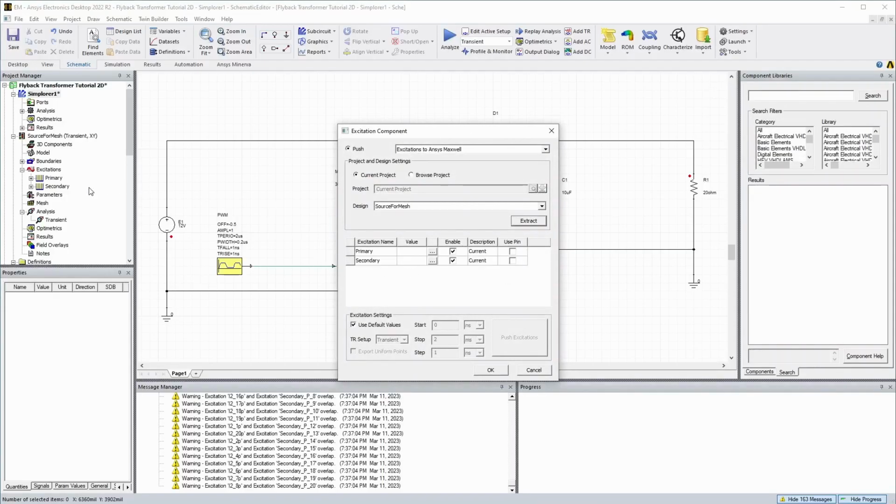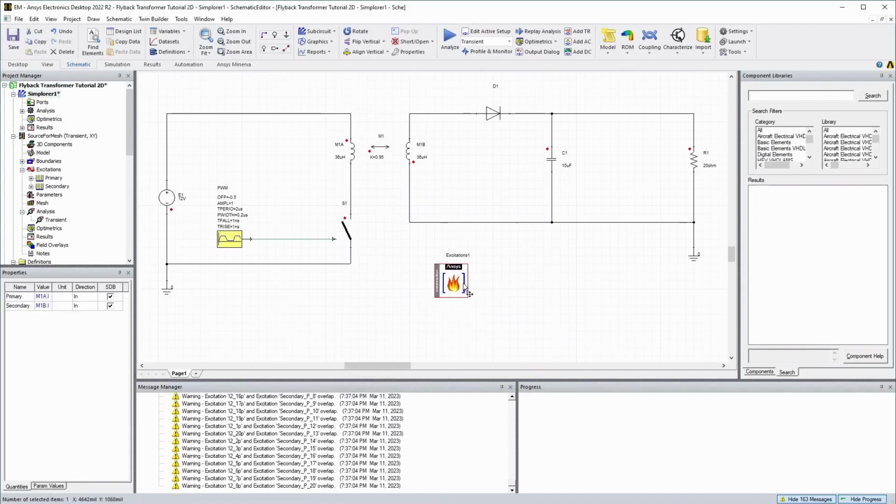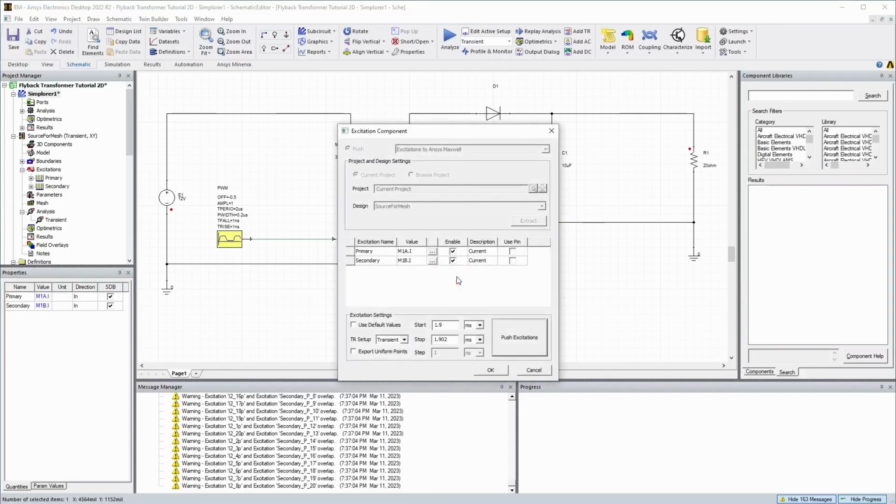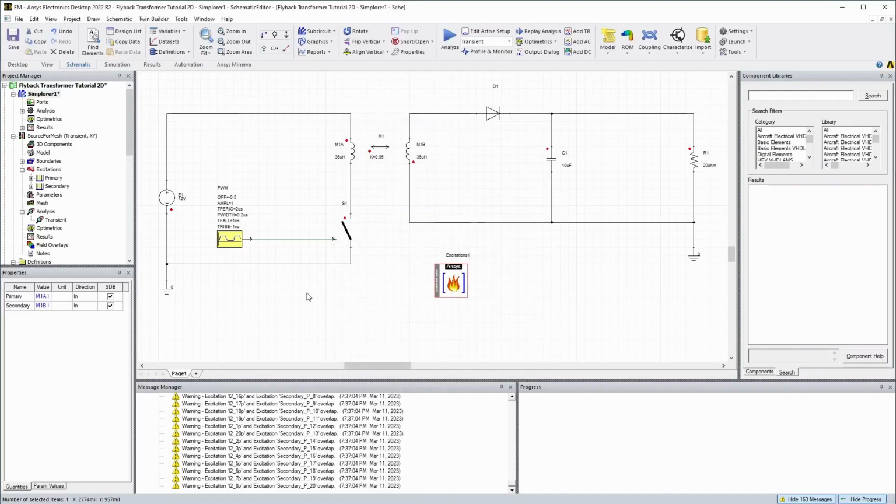So this will extract a link to the ones here for this 2D simulation. Make these A and B, and we're going to make this 1.902. Should be milliseconds. All I have to do is place that, and see if we can push it. It says there's no sim data, so we need to save this and run this simulation again here.